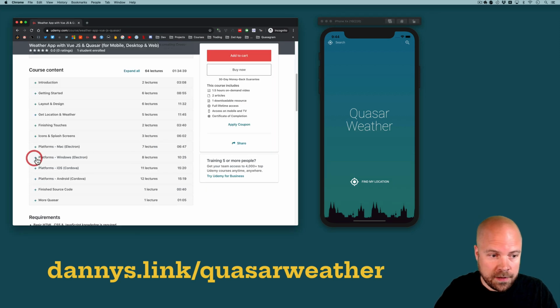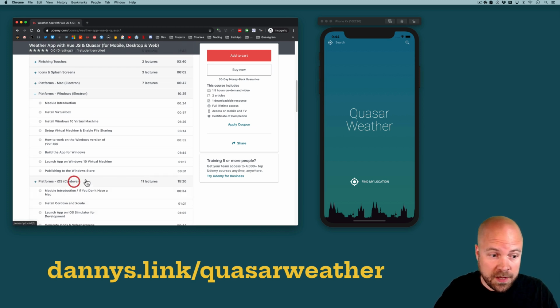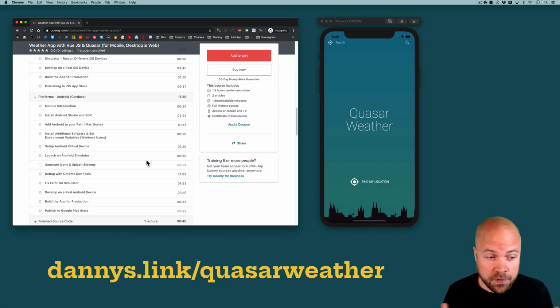And I'll also show you how to set up the Windows 10 virtual machine for testing the Windows version on a Mac. And I'll show you how to set up the simulators for both iOS and Android, how to debug your iOS and Android apps by using Chrome DevTools and Safari DevTools. And I'll also show you how to get this app running on real iOS and Android devices, like you can see here, how to build the app for production on all the different platforms, and much more.